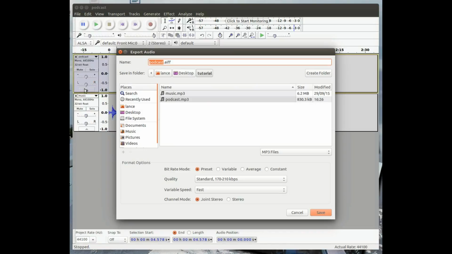Okay, now that we have this and it's ready to go, we go File, Export Audio. And we're going to save this as an MP3. So I will give it a name.